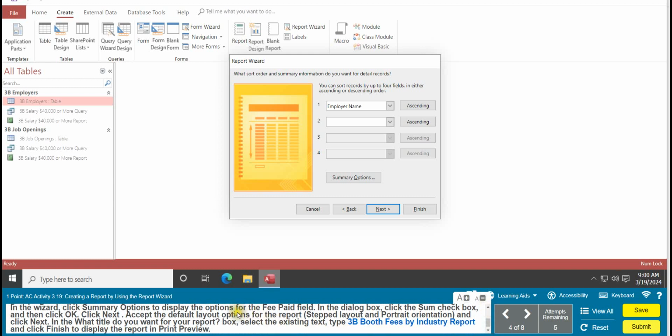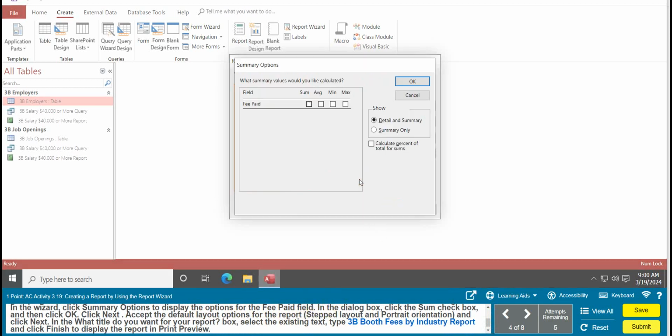In the wizard, click summary options to display the options for the fees paid field. So here. And then in the dialog box, click the sum checkbox and then click OK. So here's the sum checkbox. And then let's click OK.